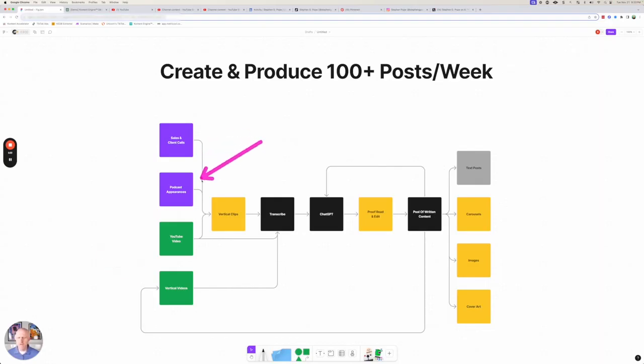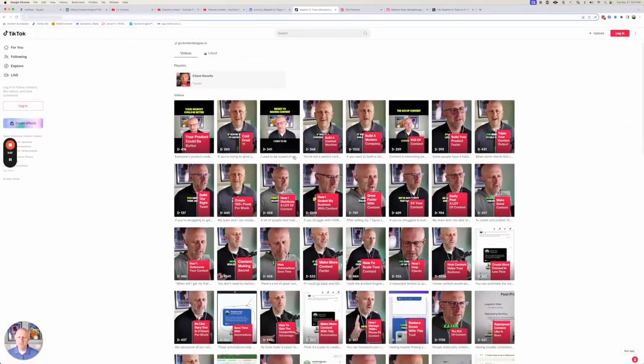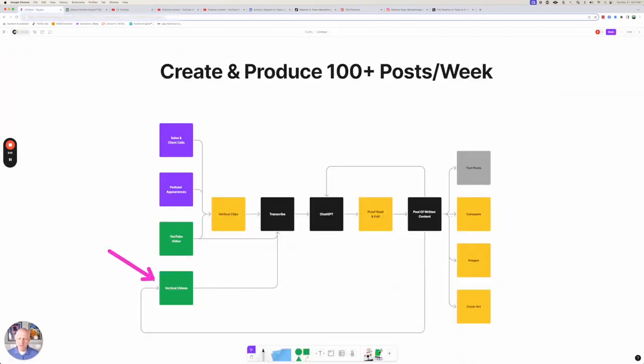So like I said, all three of these long form videos are being chopped up and turned into vertical clips. Again, my content engine database is how I organize and keep track of all of that. And here's my TikTok account. You can see a lot of those vertical videos right here. These videos where I'm recorded off to the side are from podcast appearances. And then these front-facing vertical videos are the ones down here, which I'll talk about in just a second.